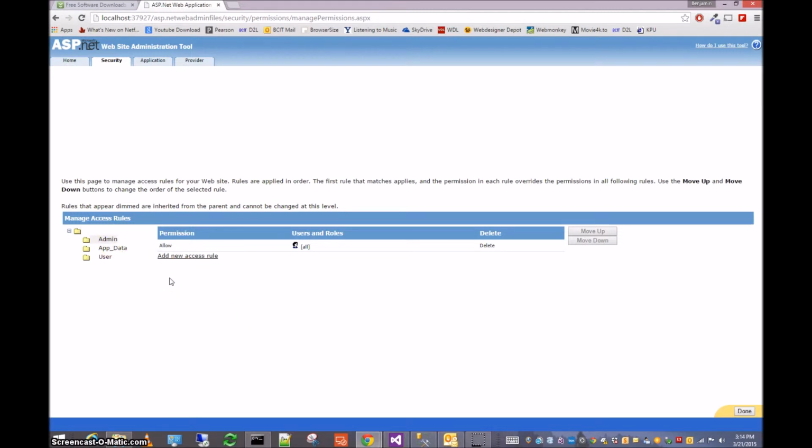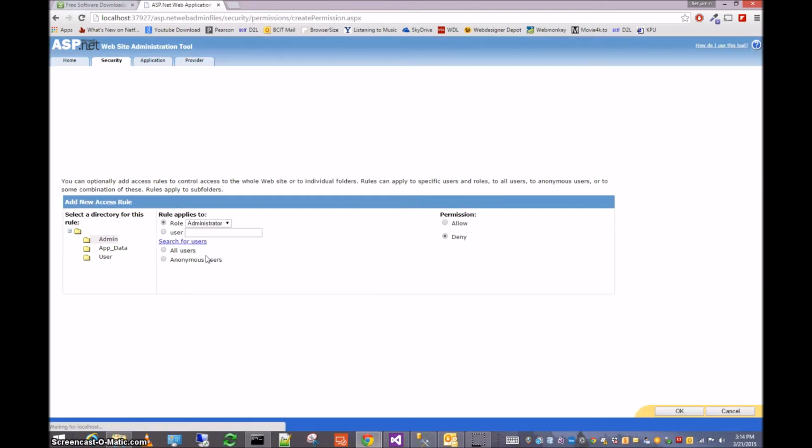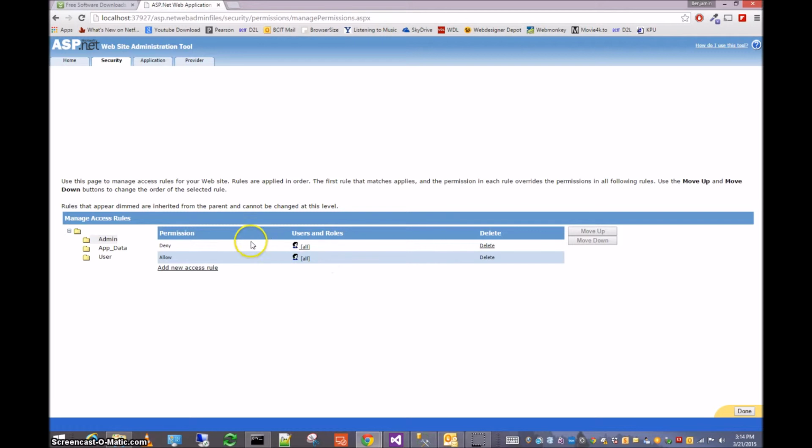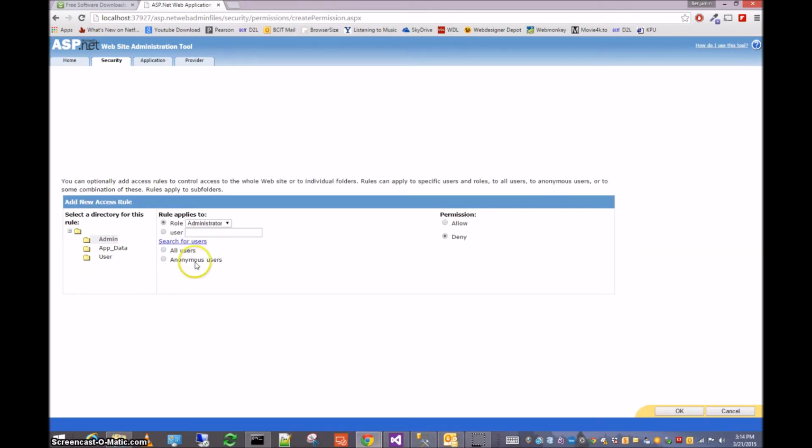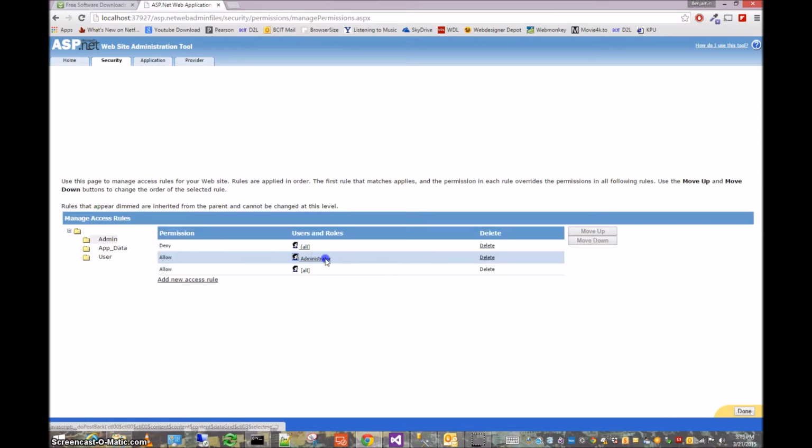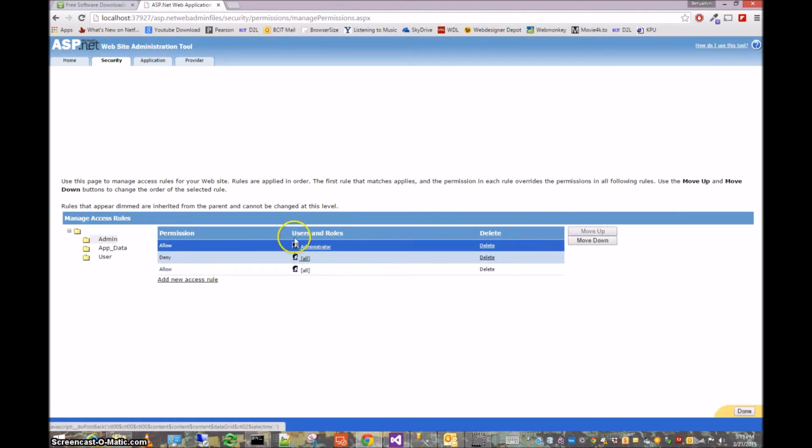For admin, this is what I should have. By default, it allows everyone to come in. But this is not what I want. I want to deny all users to come in first. All right. And then I only want to allow administrators to come in. Now I have to move this to the top because these rules are set up so that the system will read from top to bottom.